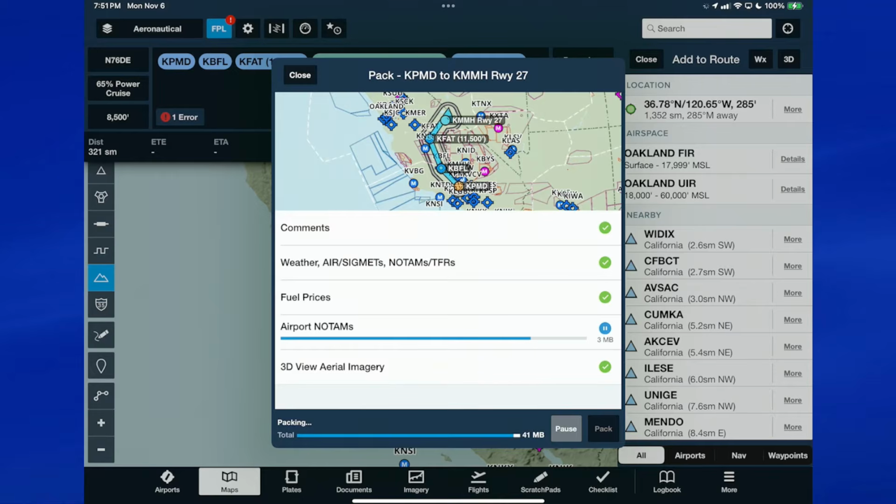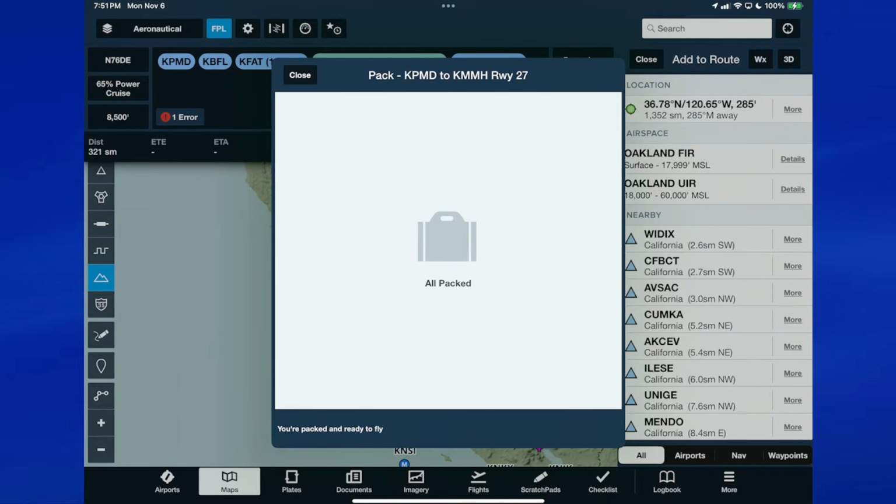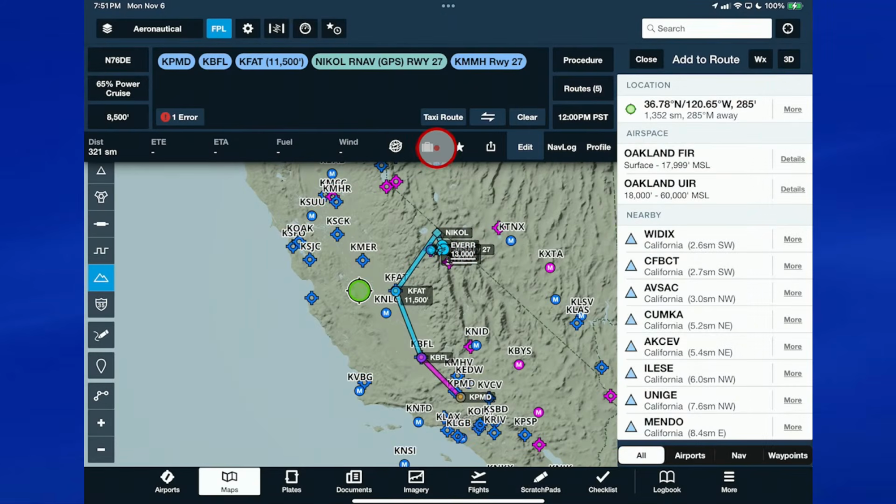And all important airport NOTAMs, which are a mile long, took forever. And if I close this, you'll see that the red ball is now gone off of that pack button. So now I have everything I need on board.